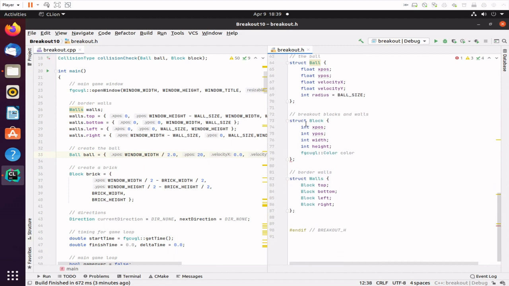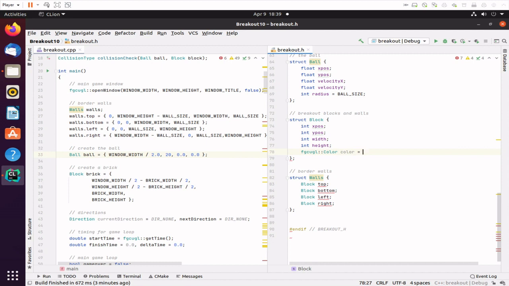So we're back down here in our block structure, and we're doing a color. And okay, so what we're going to do is go ahead and set a default, because remember we created the walls right now, but we didn't set a color for them. So we want to have a default color that the walls can pick up, since they're blocks also. So let's do our FGCU GL white, because our borders were white right now.